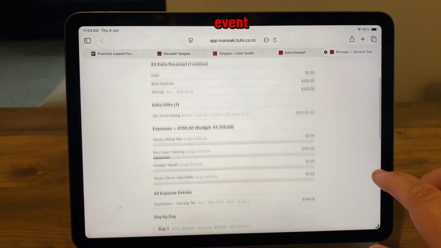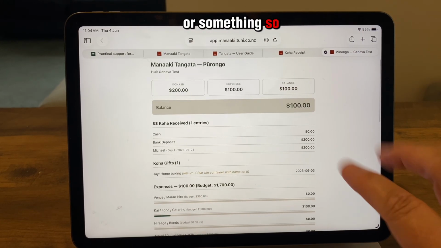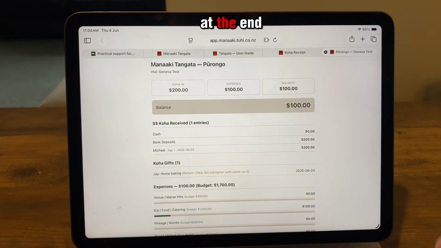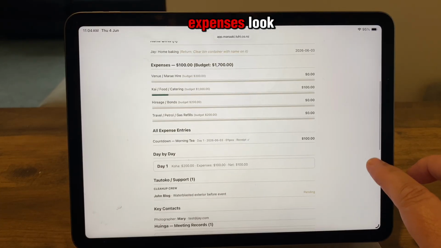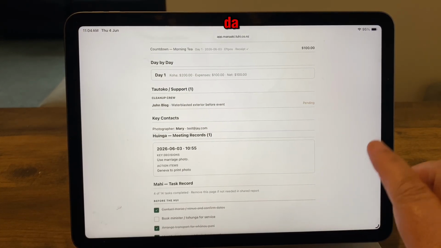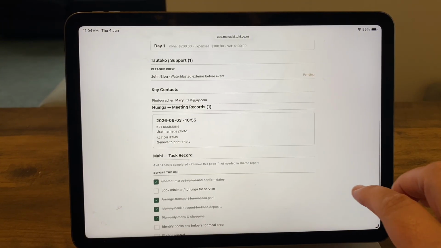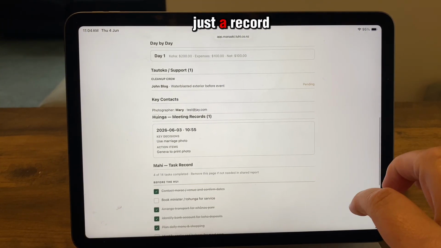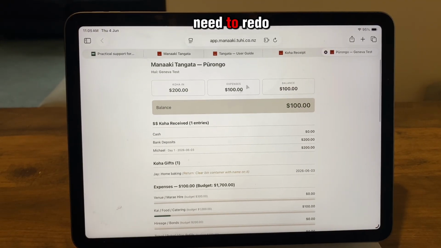So at the end of your event, or if you're stepping in and helping a whānau during the tangihanga so that they're not stressed with it, at the end of it, you can go back to your whānau member and go, look, this is how everything worked. This is all the money that came in. These are the expenses. Look, these are all the people you might not have seen. They were all behind the back, they were helping out. Reminder, this is all the mahi that we got done. This is just a record for the whānau hui, etc. Everything is there, so you don't need to redo anything.